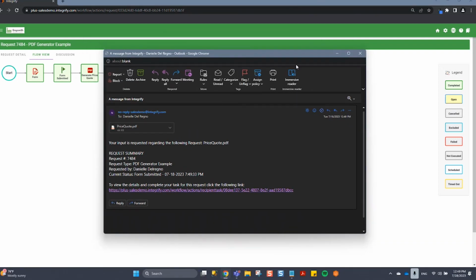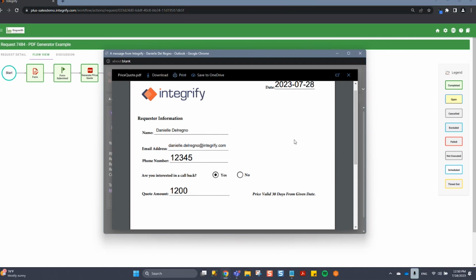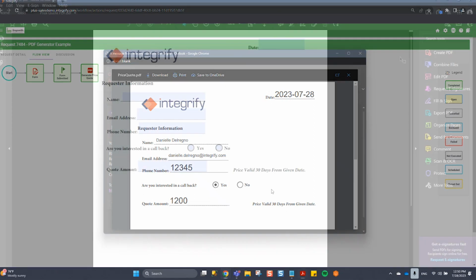So here's the notification I just received. It has the price quote attached to the email. And I can click on it and view all the information that was put in. So this is where you could test and see, okay, well, the date's looking a little large, the phone number's larger. So all these fields, like these look fine. So the callback, the radio button, that worked. You can go back into Adobe and edit the size of all these fonts so they just show up a little more nicely for your users.